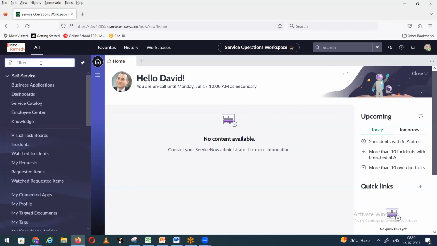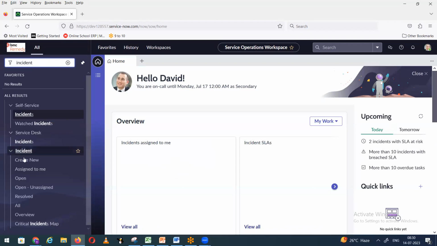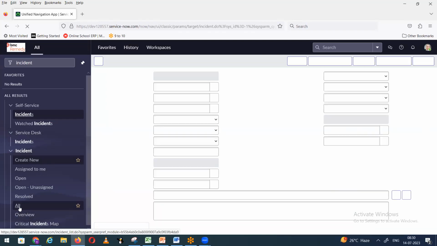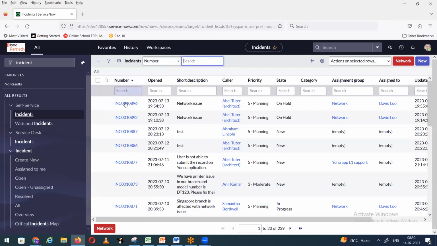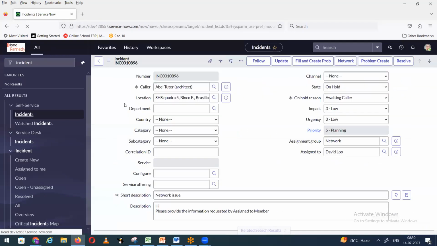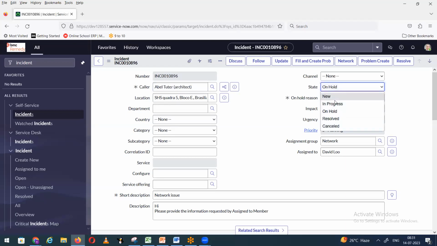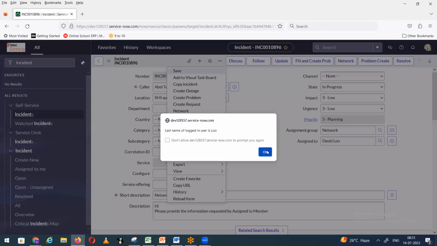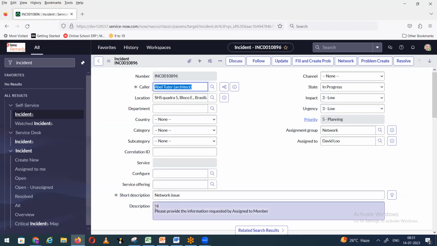So here, I'll go to the incident form now. I will open the existing one by going into all because we are running out of time. Open it. These are already on hold. I will move it back to in progress and save the record. Okay, but this is already there now.